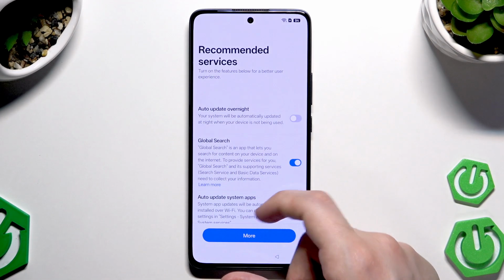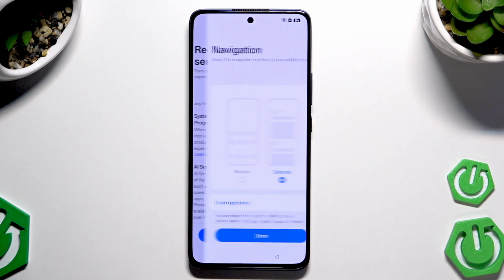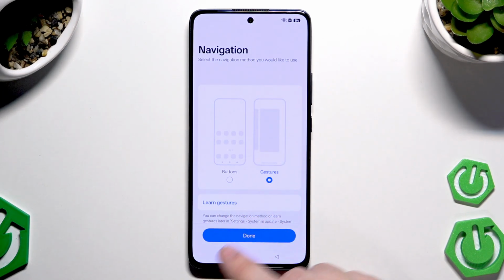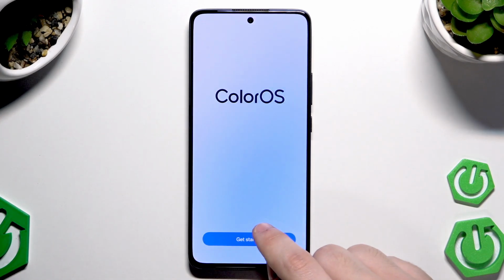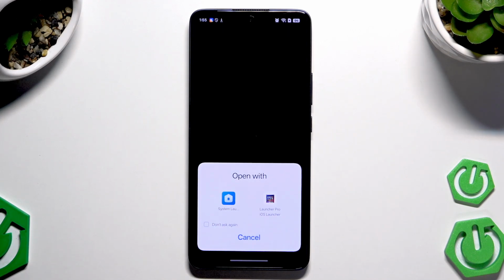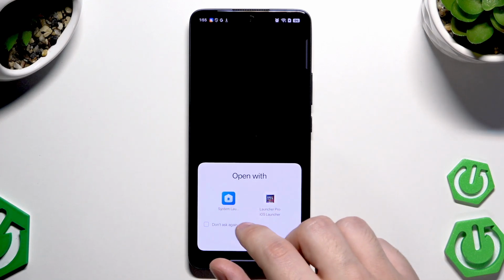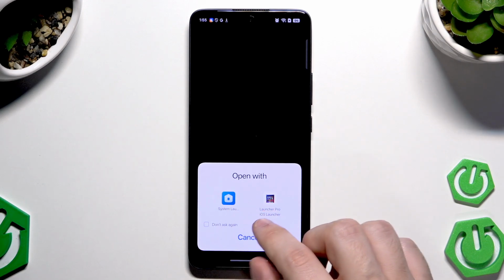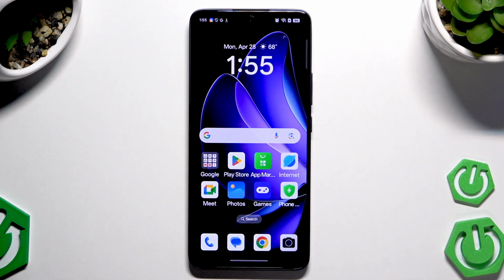Okay, again, recommended services, just like in the first case. I'm not gonna select anything new or unselect. The navigation mode, I'm gonna leave the gestures. If you don't know how to use them, you can click on learn. Click on done. Click on get started. Now click on open with. You can use the system, the normal system or the Launcher Pro. Okay, but it's for iOS. Simply select the left option.